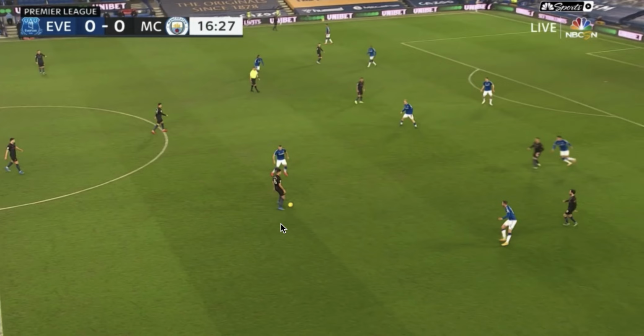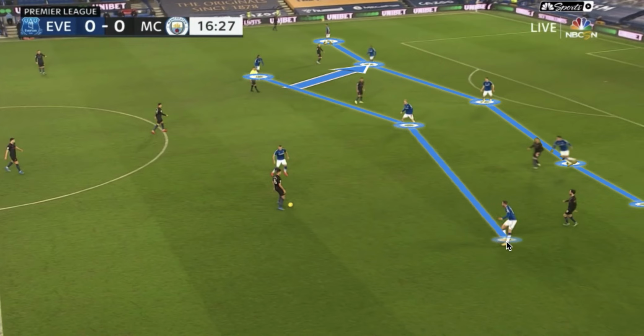So now, with players between the lines, we can look at the interactions of the Manchester City players. So first, we'll look at the makeshift back five for Everton, with, again, Doucouré dropping deeper as the right central defender, as we see here. And now we have Iwobi, Davies, Sigurdsson, all operating in the midfield.